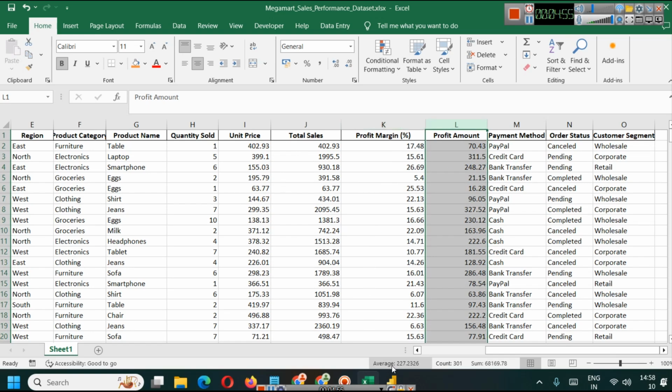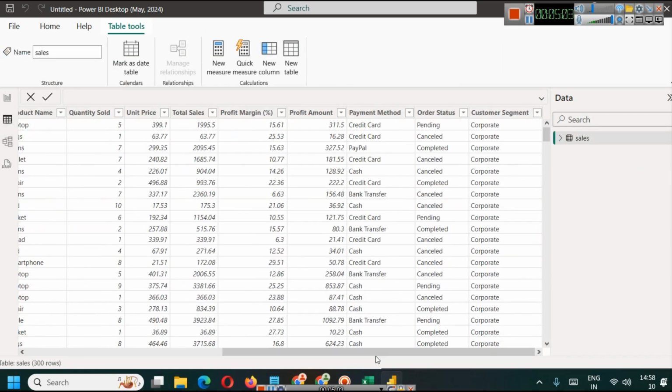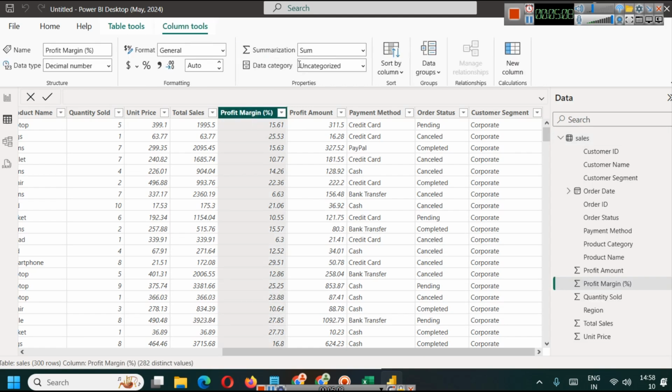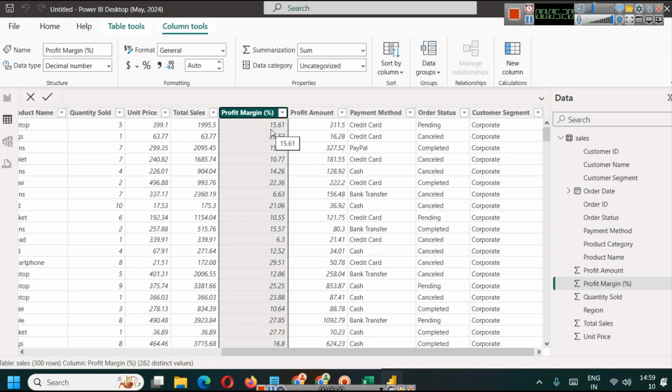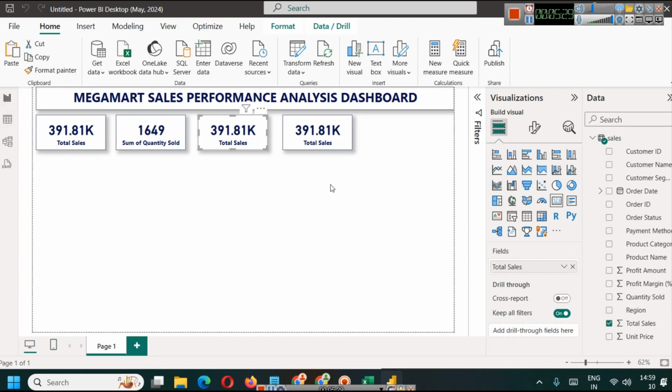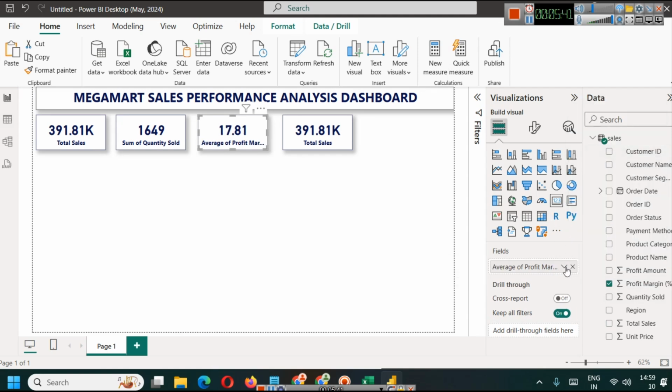Then we have profit margin, which is in percentage. One thing: in the table view, when you click the profit margin column, you can see it is currently being read as a general format column. It is showing differently. If it was given as something like 0.15, then we could have easily converted it into a percentage, but it is already given as a percentage. So we can simply drag average profit margin, which is showing as 5.34k. That's why instead of sum we will use average, and we will rename it as average profit margin. So this 17.81 percent is the average profit margin that we can see here.